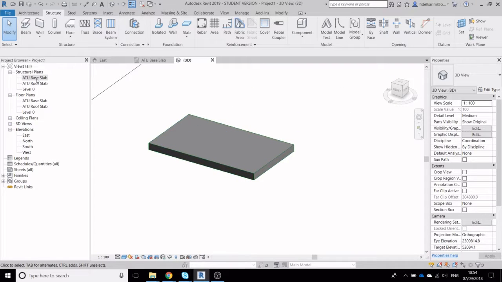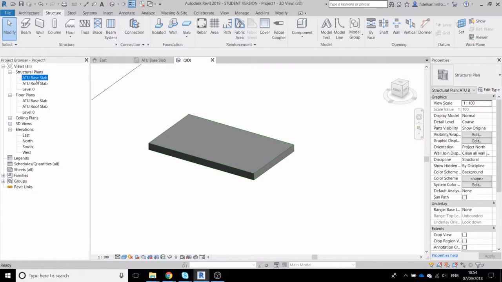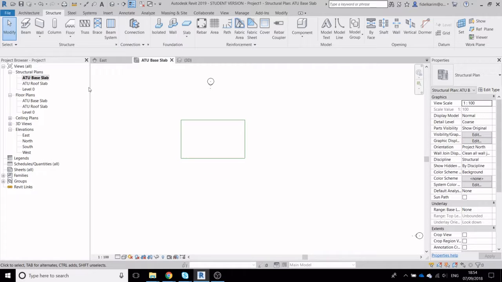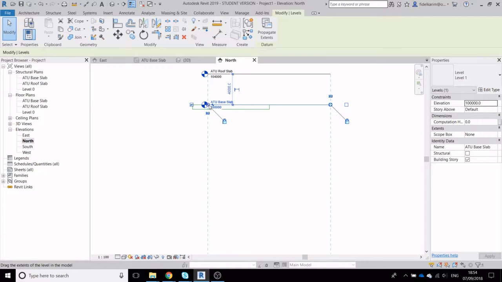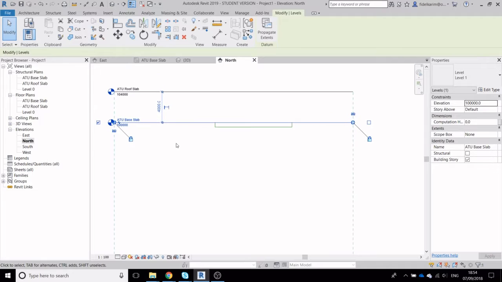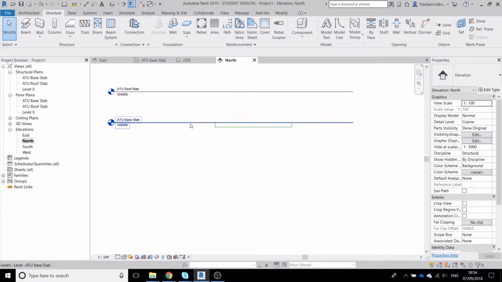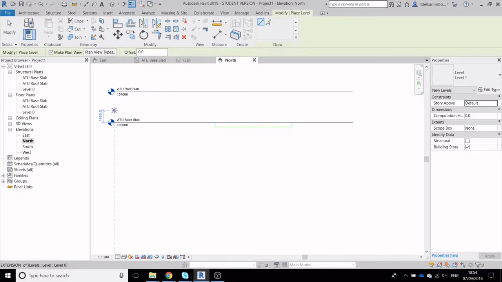Now, I'm going to go back to the base slab level. No, I'm not. I'm going to go to an elevation level and I'm going to create a new level. I'm going to click this one and expand it out there. Click this and type CS.